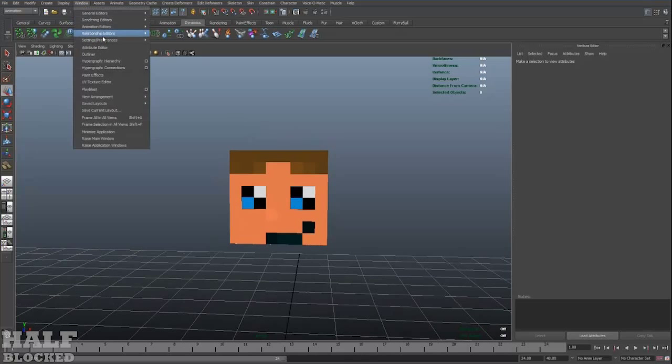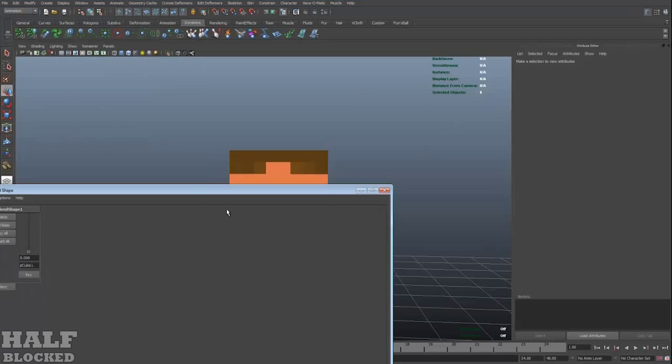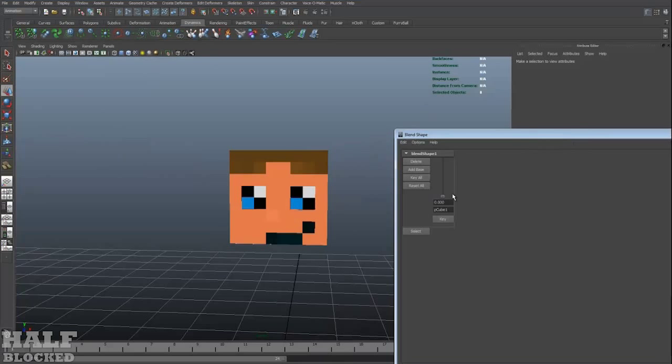Now I can go to Window, Animation Editors, Blend Shapes, and you have this window right here. Now watch this. Wow, look at that. Blinking character. Now how do you animate it? Well, that's easy. You have the Maya timeline down here. Let's say at any point in the scene you want the character to blink. 0, the bottom, represents normal default. The top represents full blink mode.